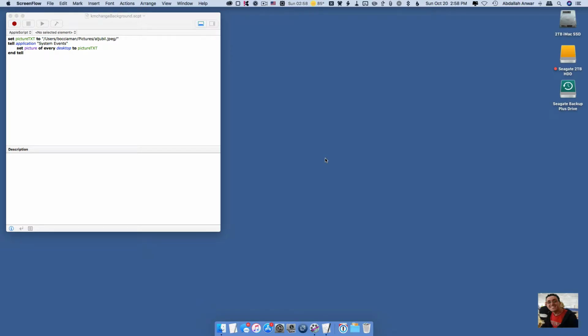Hello folks, today I wanted to talk to you about another cool trick you can do with Keyboard Maestro, and that is change your background quickly using the help of AppleScript. This is the AppleScript we're going to use today to create a macro that will change your background quickly. Alright, so let's get started.